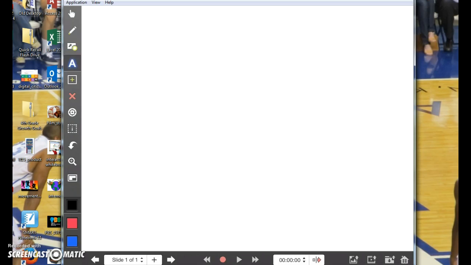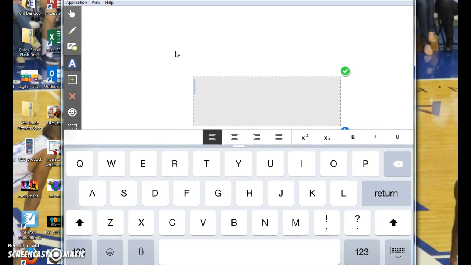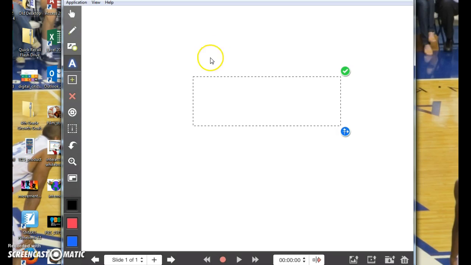I will go to here, which is typing. If I click in here, I get text. I can left justify, center, or right justify. I can do bold, underline, italicized. Different, basic different ideas here. So I'm going to select and delete it because it's not there.